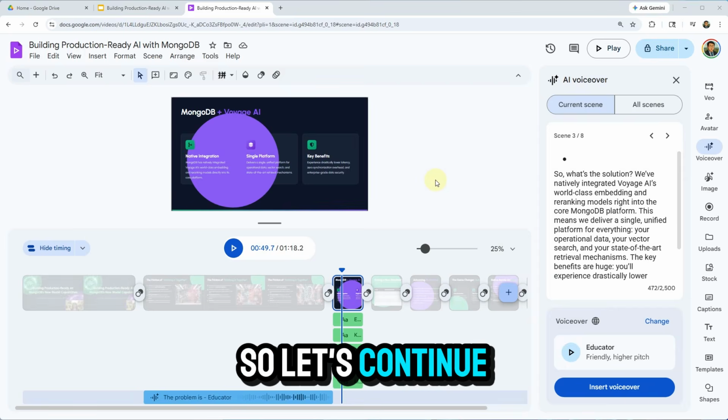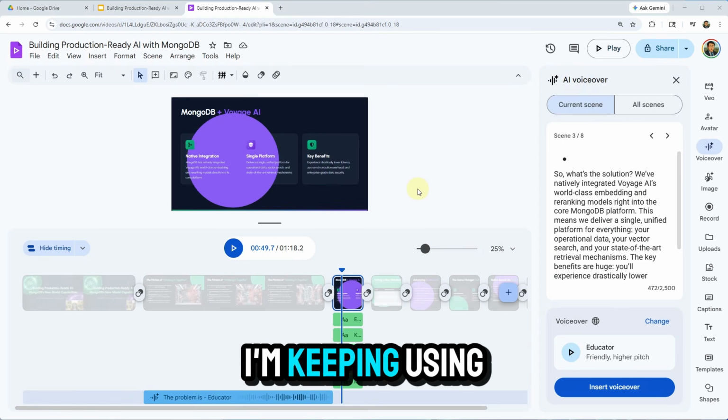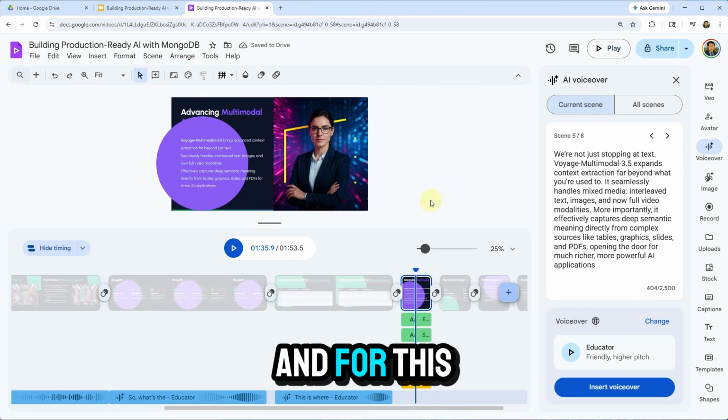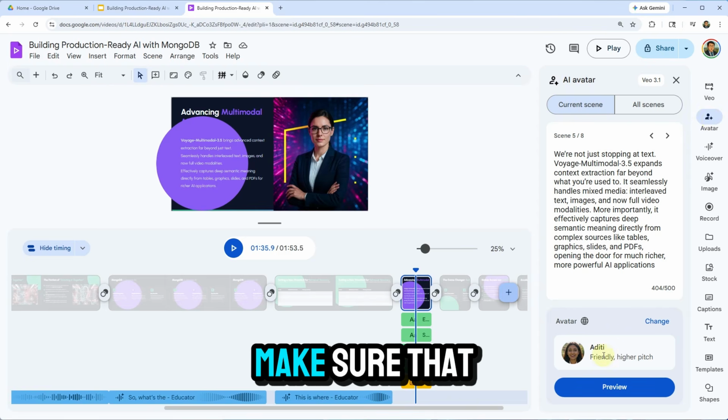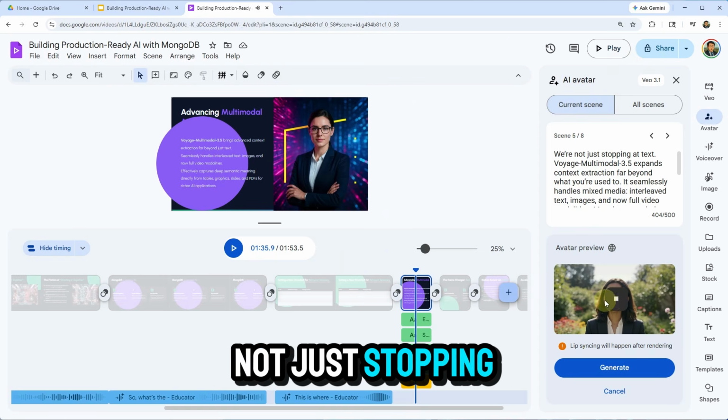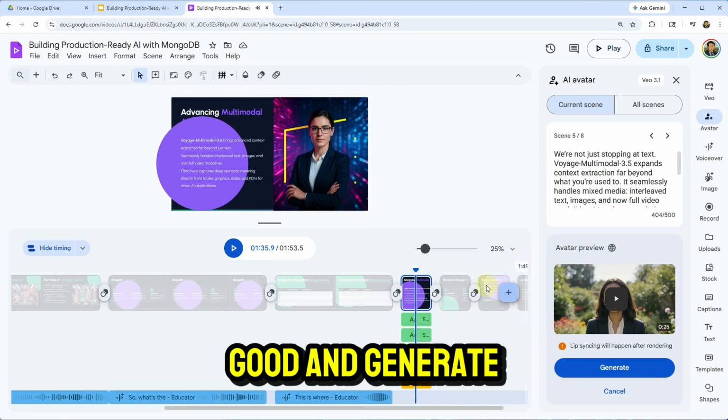All right, so that's very nice. Let's continue. And for this slide, I'm going to keep using the voiceover. So let's insert voiceover. And for this slide, let's try using the avatar again. So go to avatar and just make sure that we are using the same avatar. So preview. That looks good. And generate.